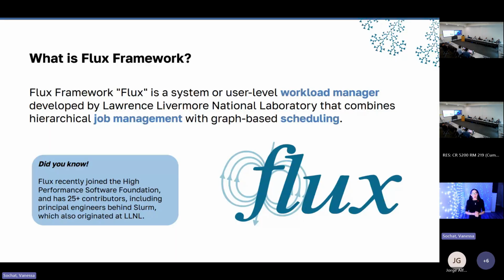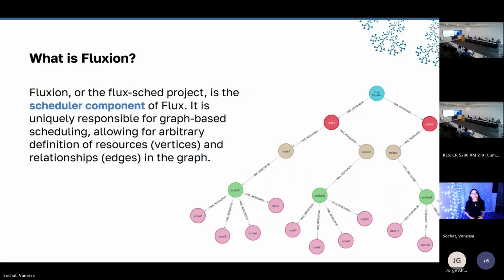So Flux is the workload manager developed at Lawrence Livermore National Laboratory. It combines hierarchical job management with graph-based scheduling. We have a lot of talented developers. We've recently joined the High Performance Software Foundation, and Flux has been around almost 15 years. It hasn't been well known because we've only recently put it out there. It is the system scheduler installed on the previously number one supercomputer on the top 500 for 2 years in a row. Now number 2, still really good, I think. So Fluxion is our scheduler component.